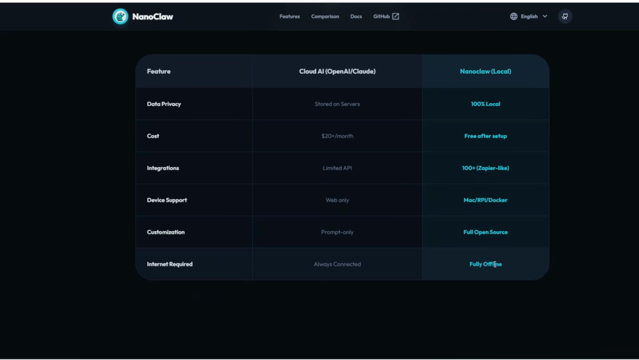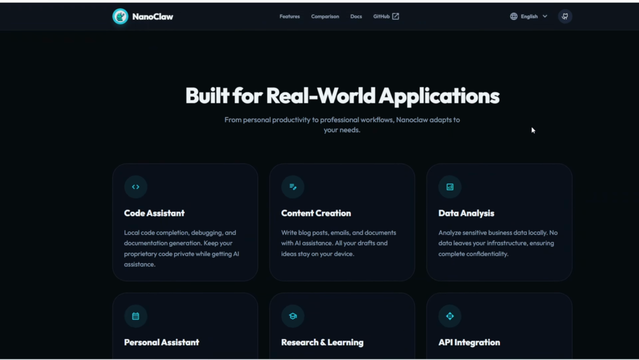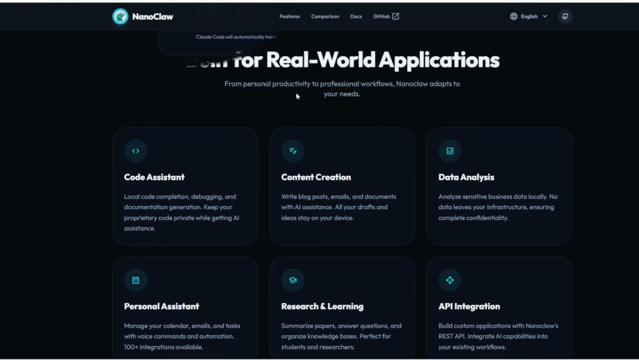And the best part is the AI native setup. You don't need to be a senior developer to use this. You run a single clone command, and Claude handles all of the dependencies, authentication, and container setups for you.